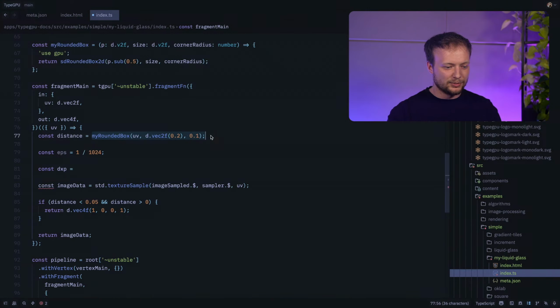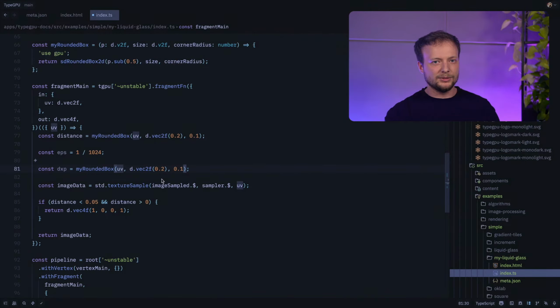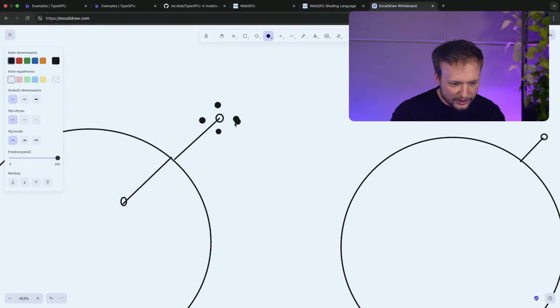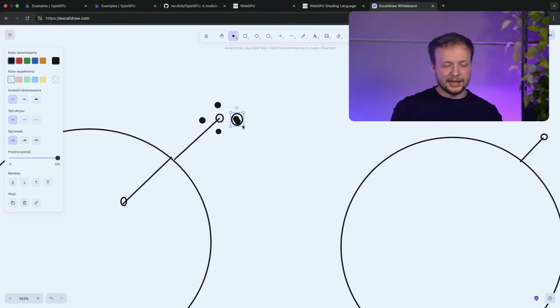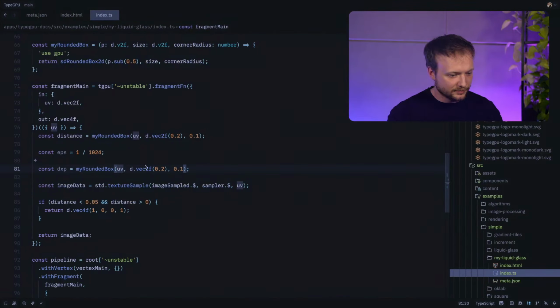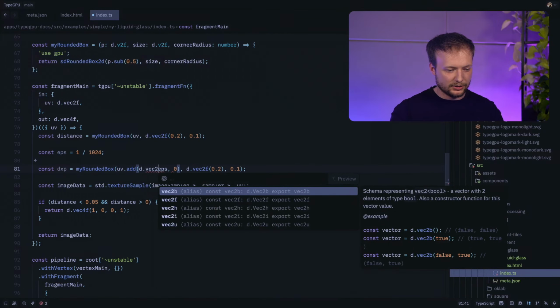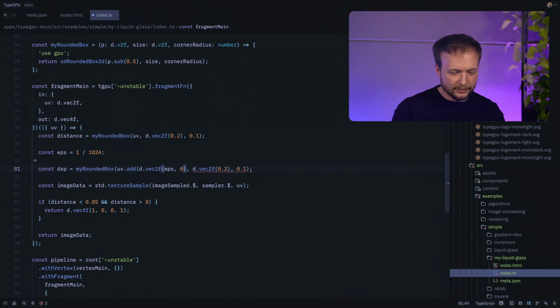We'll take my rounded box and sample it with exactly the same parameters, apart from here, where we're going to add to the UV. So now we are doing the x-axis positive. So now we are doing this little point. We're moving in the x-axis to the right side. Let's take our UV and add to it in the x-axis epsilon, and in the y-axis nothing at all. We need to do the vec2f, so it's a 2-component vector. Okay, so we have our difference in the positive direction.